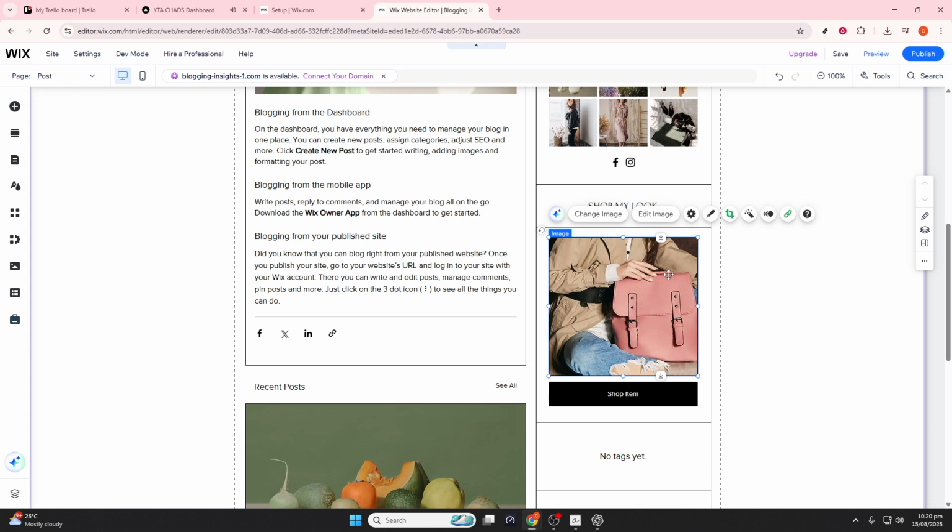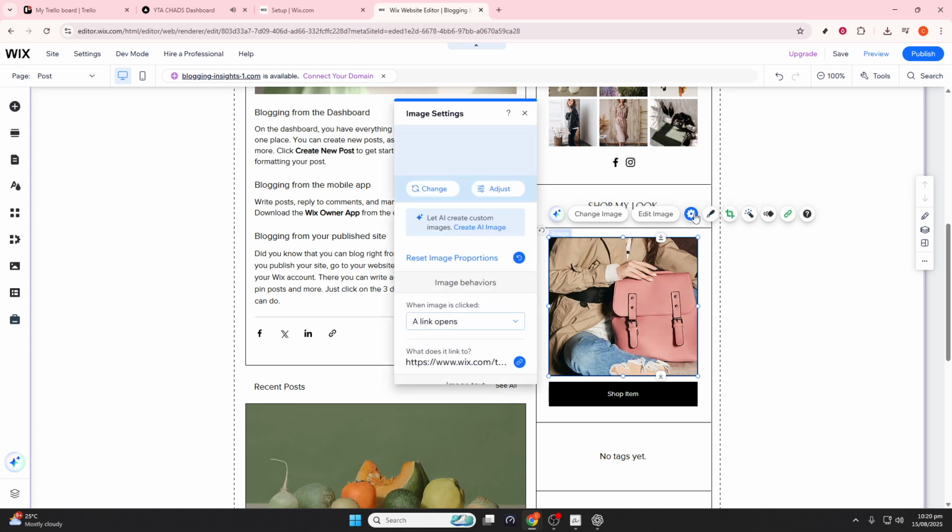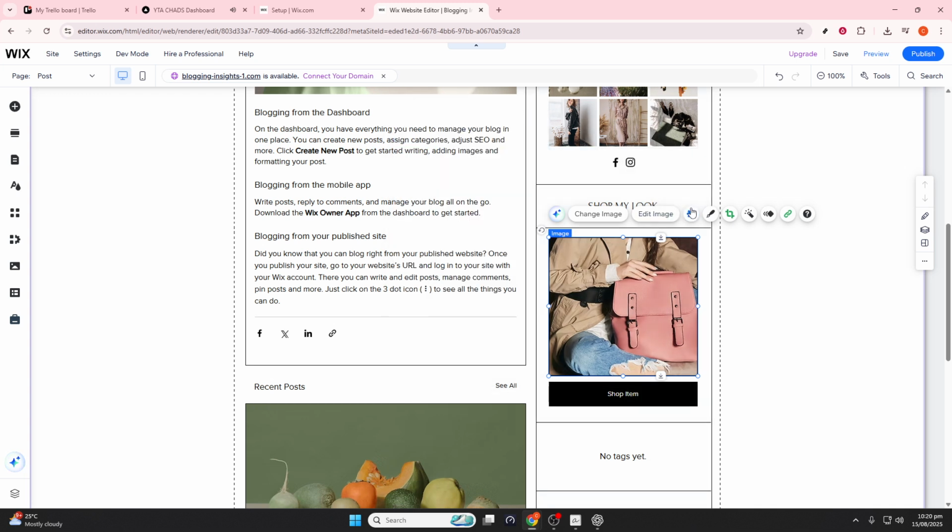For those who prefer a more precise approach, the settings panel is your friend. Look for the gear icon to open this panel where you can manually input exact dimensions by entering the desired width and height of the image. Don't forget to lock the aspect ratio if you want to keep the proportions consistent.